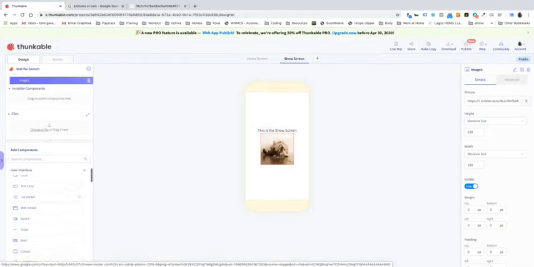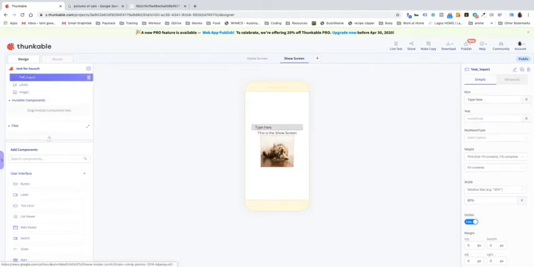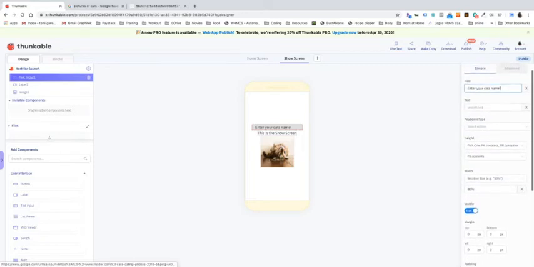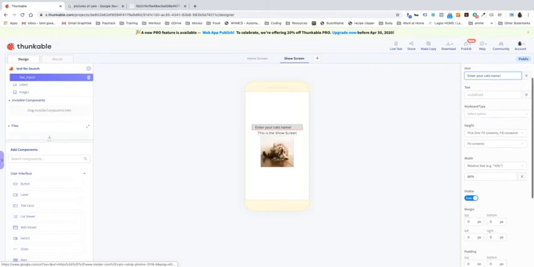So let's put on the show screen a text input. In this one you drag and drop. So type here, I'm going to say hint, name your cat, or enter your cat's name. Right? And so I'm going to change the width. 80%, I think that's fine. And then I'm going to name it.